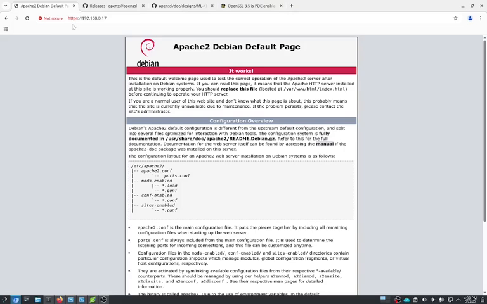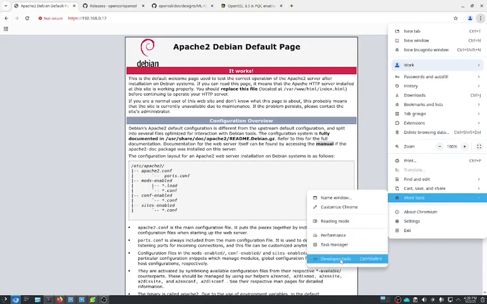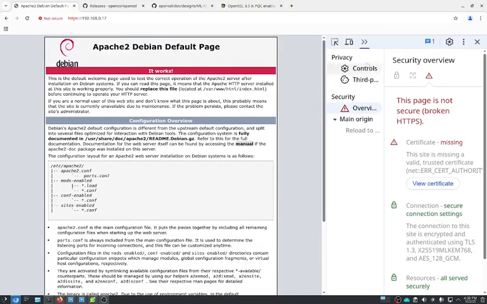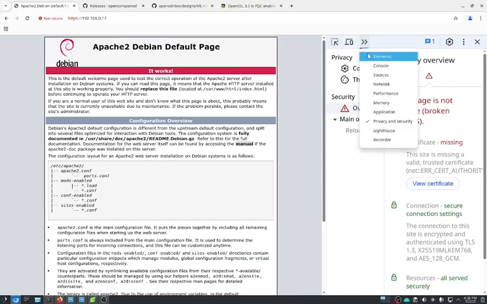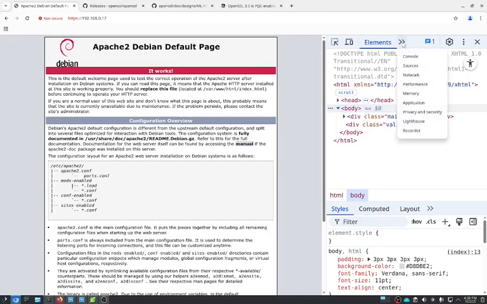It's just that I can't verify the identity of the server because this certificate was not issued by a valid certificate authority. For now, that does not matter. We don't care about that. All we care about right now is the encryption. So come over here, come down to more tools and click on developer tools. When you first bring this up, it's going to be on the elements page.